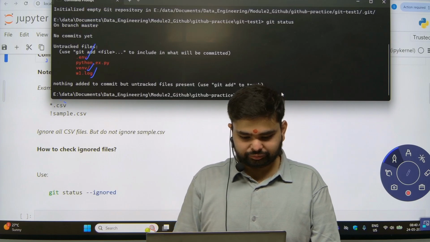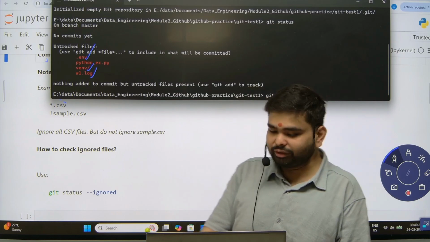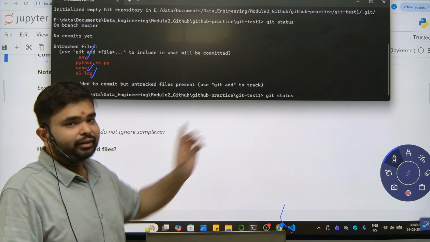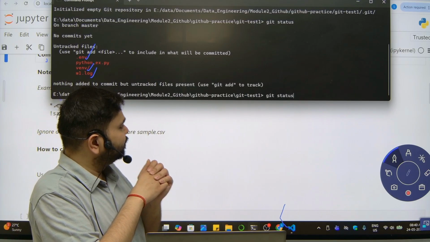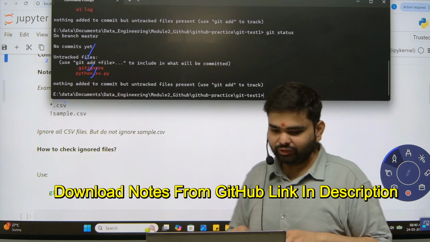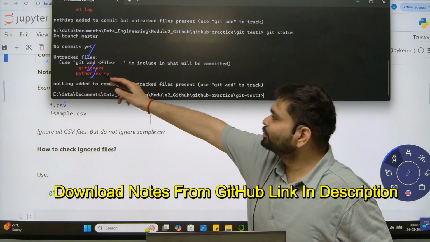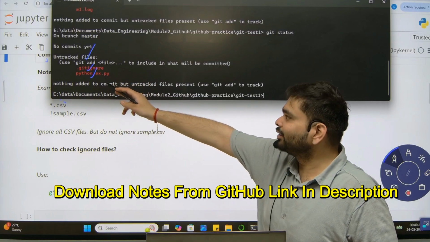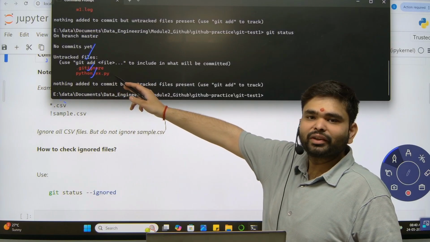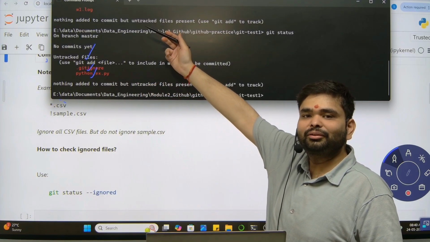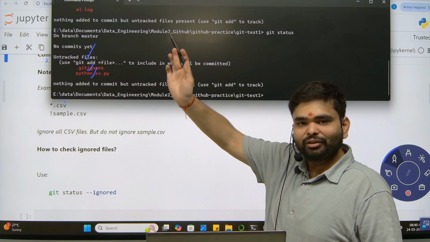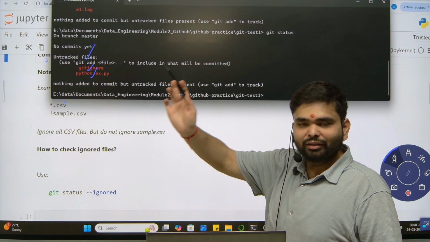Now again, check whether your files are available or not using git status. Type git status and check whether your changes are available or not. Enter. Now see, only two things are available: .gitignore and example.py. Now if you commit the changes, those three things will be ignored: the folder, the log file, and the .env file.